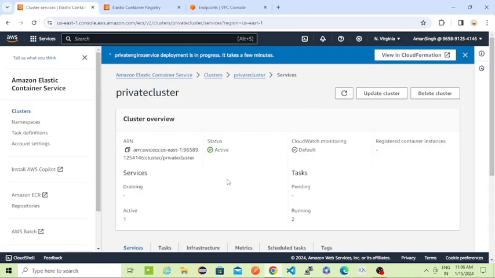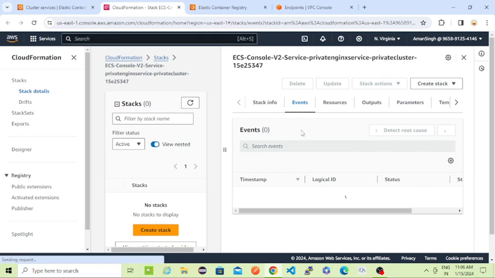Yeah, so now the deployment is in progress. Let's wait for some time. I'll open the logs as well in my parallel window so that we can see them.